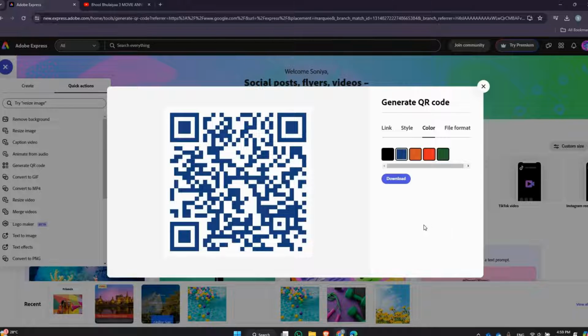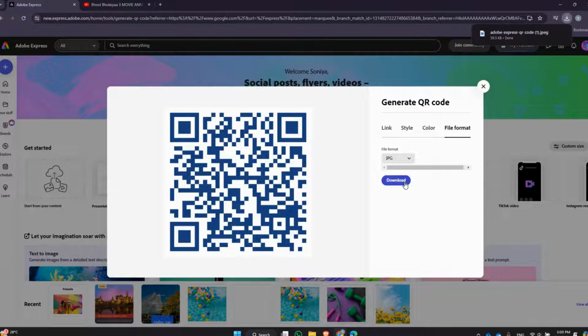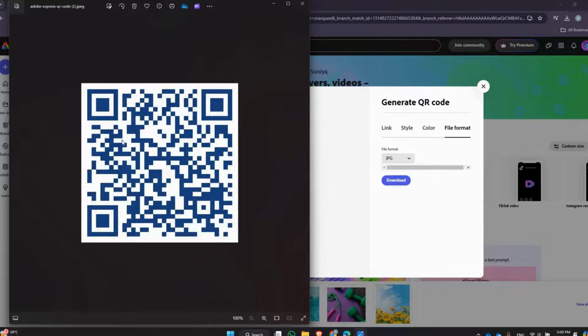When you're happy with the way your QR code looks, go to File Format. You can choose to save it as a JPG, PNG or SVG file depending on your needs. Simply click the download button and that's it. You have now created a custom QR code using Adobe Express.